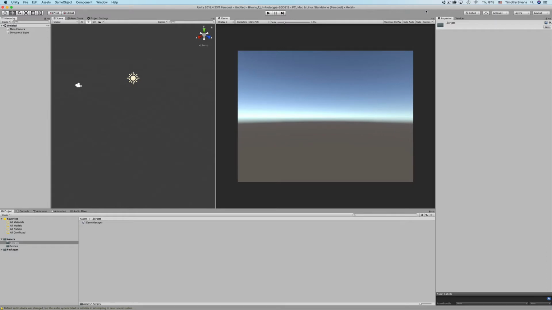Okay, this is for SGD 212. I'm redoing the, what was it? The UI prototype project we worked on in class, because my computer completely crashed on me and I lost all my work. So here we go. We're going to do this as quickly as possible, and hopefully that will be good.